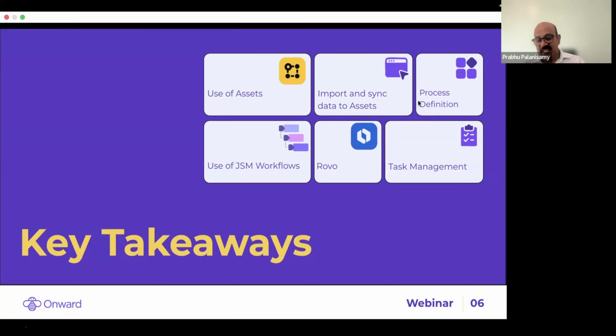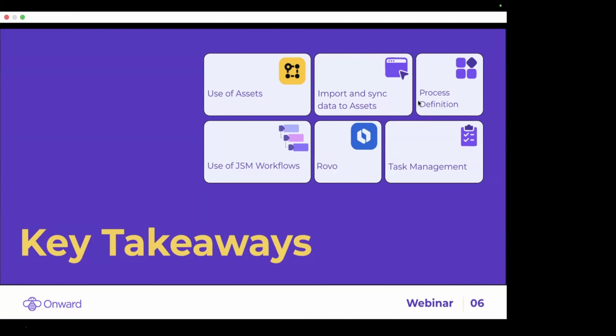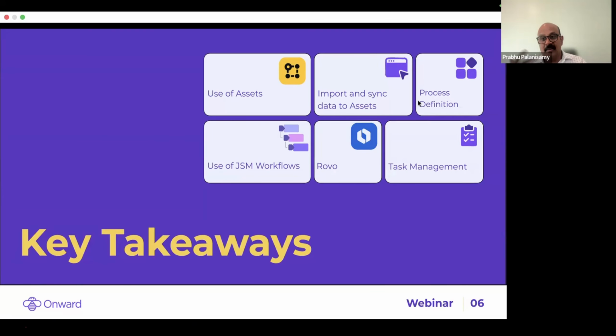JSM is feature rich. You have tons of features, and sometimes multiple ways to solve the same problem. It could be helpful to define what's most effective. Then comes your workflows, right? How do you take the process that you defined and build it in the JSM workflows?